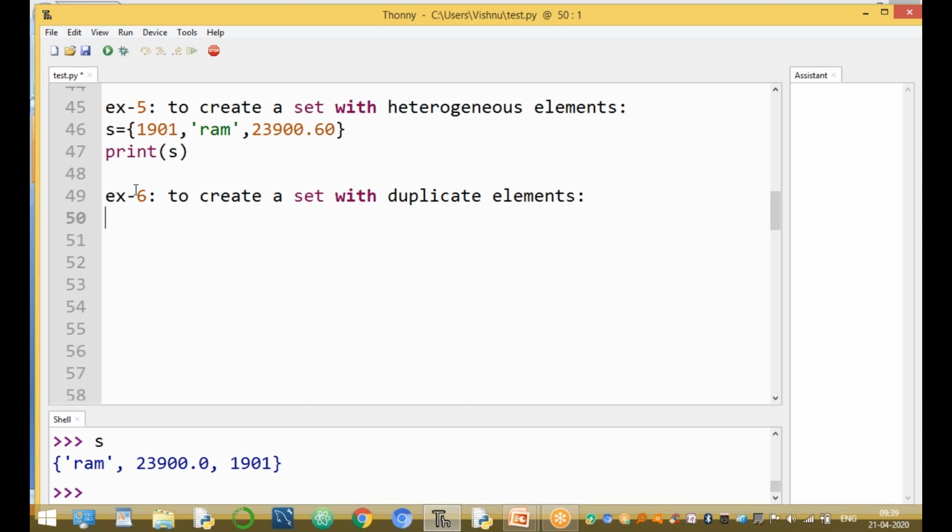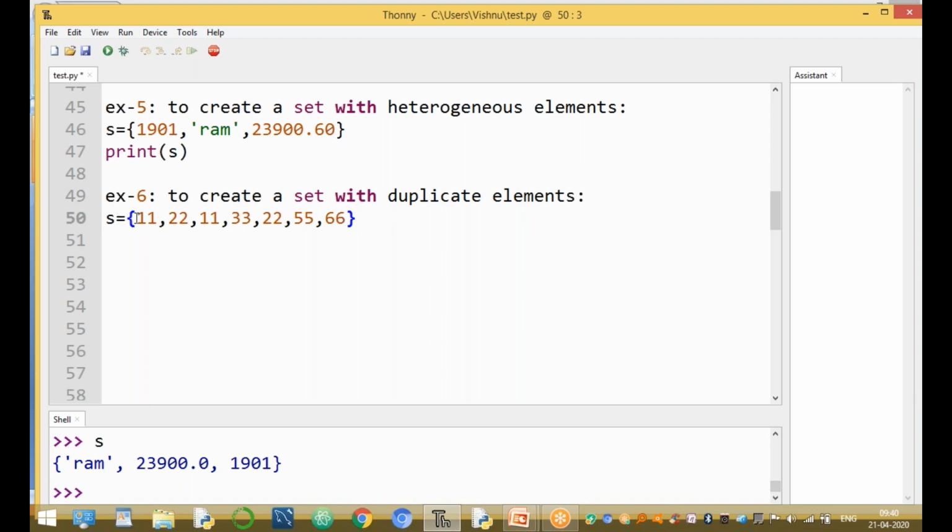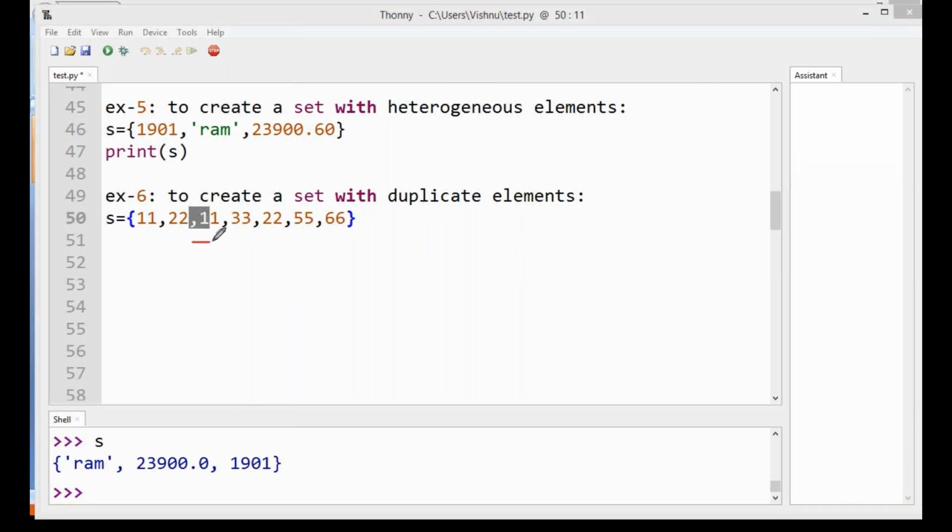S equal to, for example, 11, 22, 11, 33, 22, 55, and 66. Here we are trying to store duplicate values. What are the duplicate values? Here 11 is repeated and 22 is repeated. How many elements are actually present? 1, 2, 3, 4, 5, 6, 7.